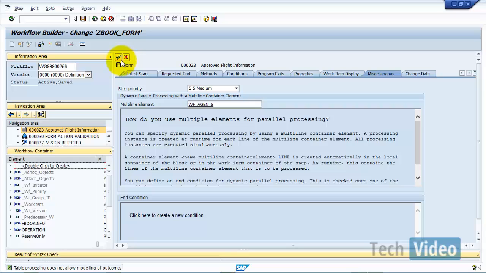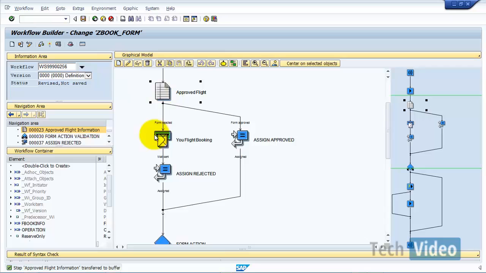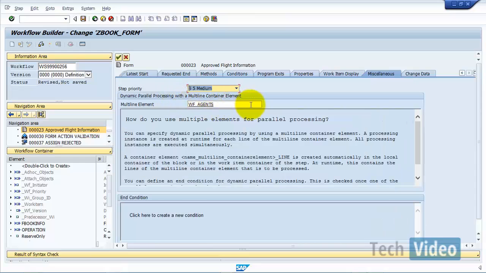It does not allow modeling of outcomes. Okay, let's see why it is not allowing. Let's click on this, and now let's look at the change. How does it look? There was no line actually included, but you also have a possibility to do that.